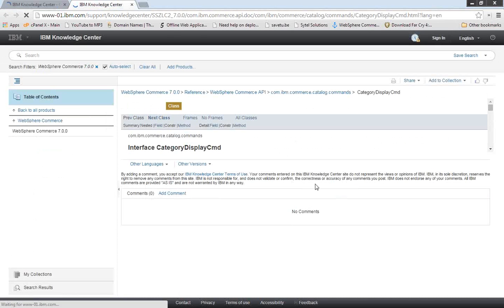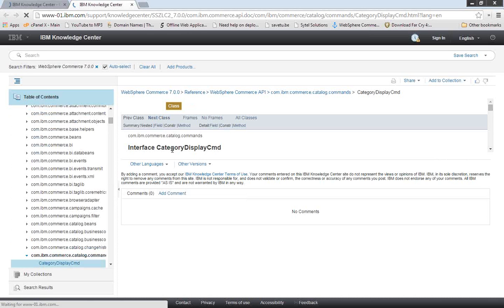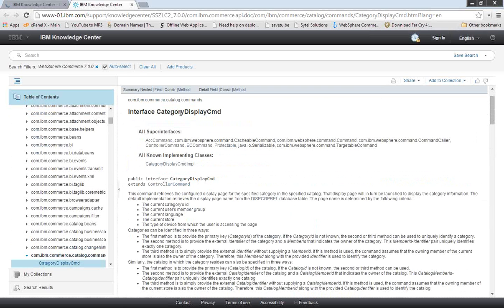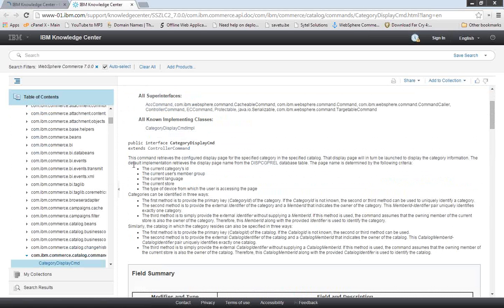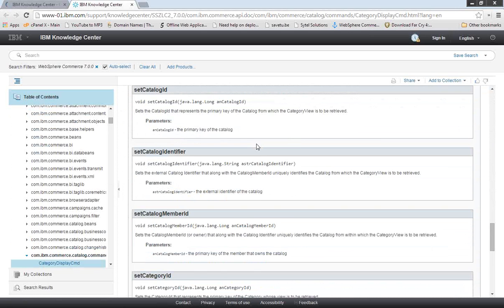So you get details of the controller command here. The category display CMD is an interface, and the implementation class for this interface is category display command impl. You get more details about what this controller command does. This command retrieves the configured display page of the specified category in the specified catalog, and it uses these tables to get the details. Anything that you want to know about the controller command, you can get from here.